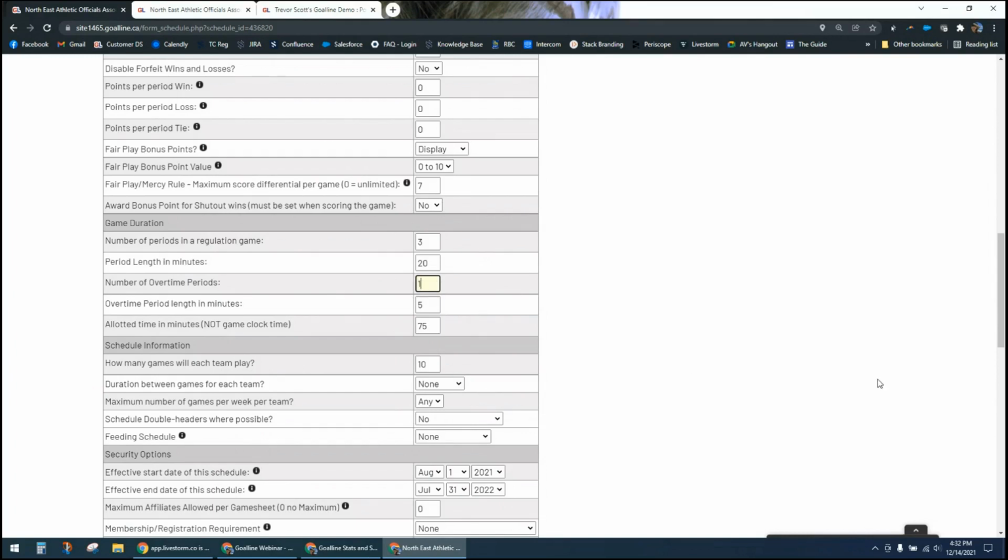So if we only have 1 5-minute overtime period, then I want to indicate that we go to 1 overtime period and then we immediately go to a shootout.